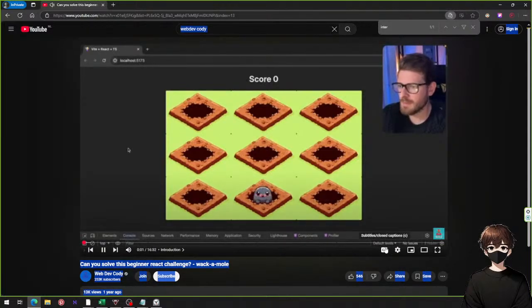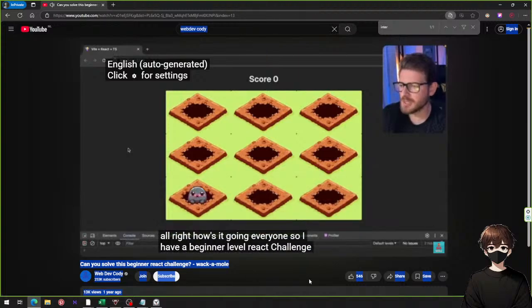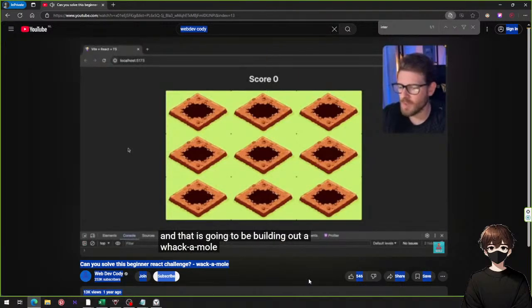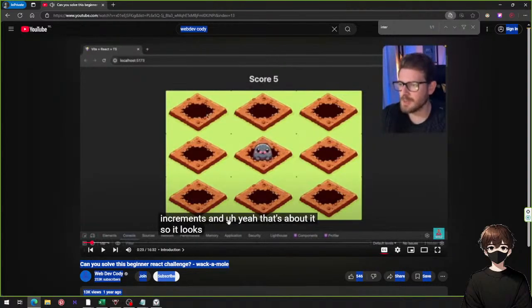How's it going everyone? So I have a beginner level React challenge, and that is going to be building out a whack-a-mole game. Basically, we have a 3x3 grid where these moles will pop up for just a short amount of time, and then they hide. And the goal is, can you as a user click these moles before they hide, like this? And if you do click them, your score increments. And yeah, that's about it.